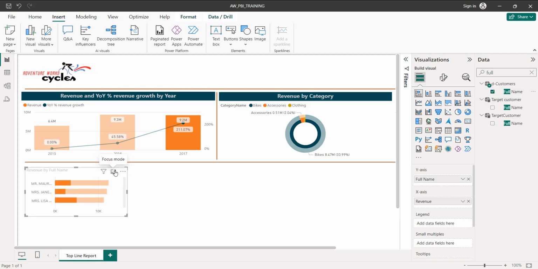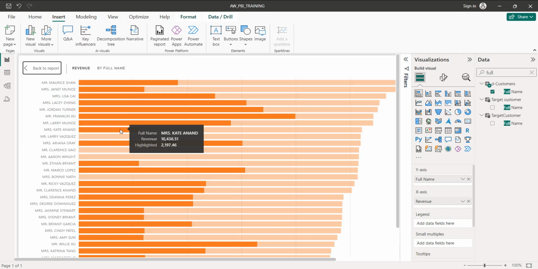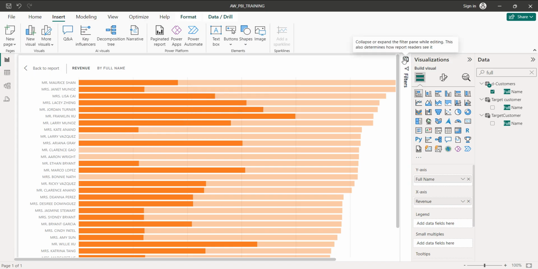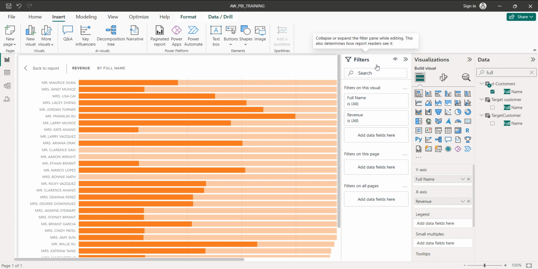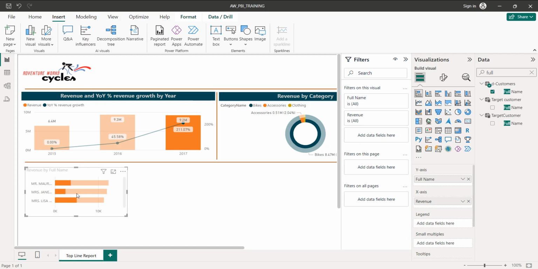Let me put it in focus mode. You can see a lot of names over here, but what we want is the top 5 customers in the company, right? For that purpose you will be familiar with the filter, so we are going to use the filter. I would go under the filter tab. Here you can see there are 3 types of filter. Filter on this visual means this filter will work on only this visual. Filters on this page mean the filter will be applicable to this particular page only.